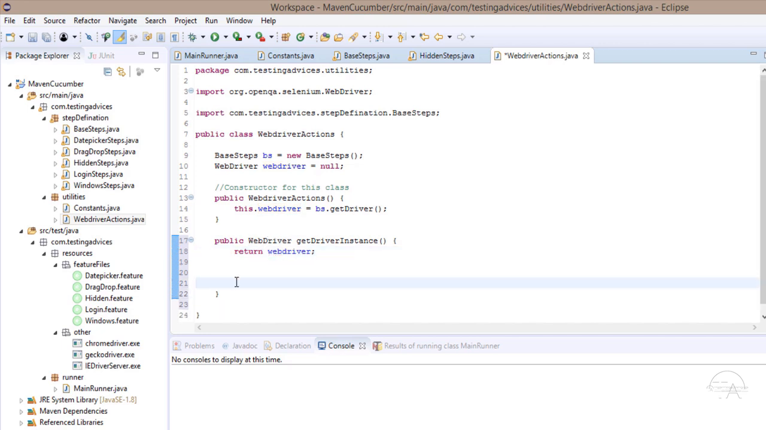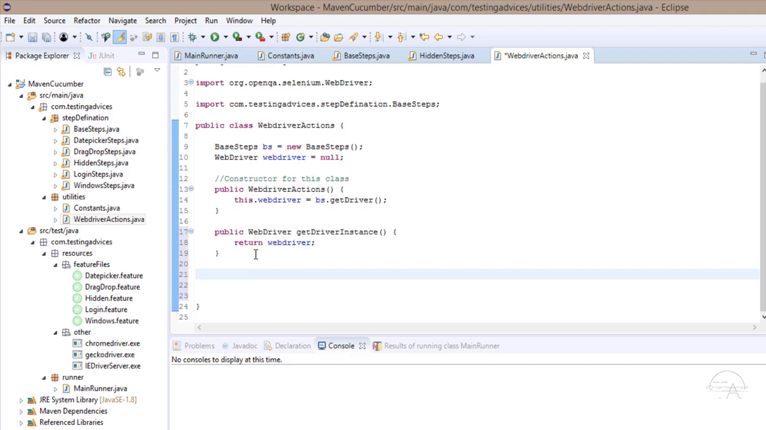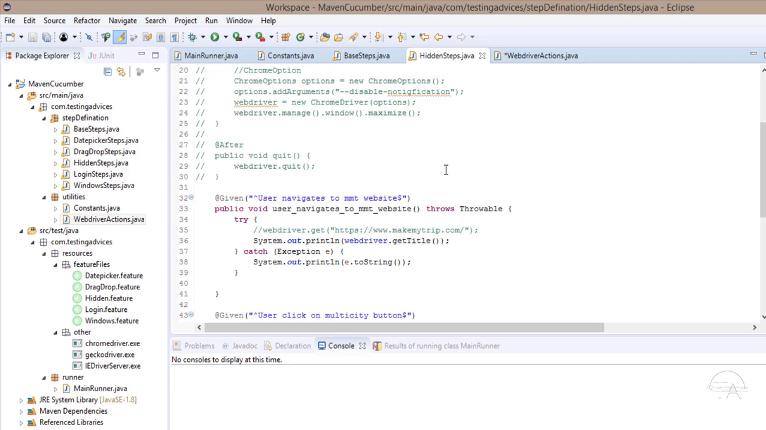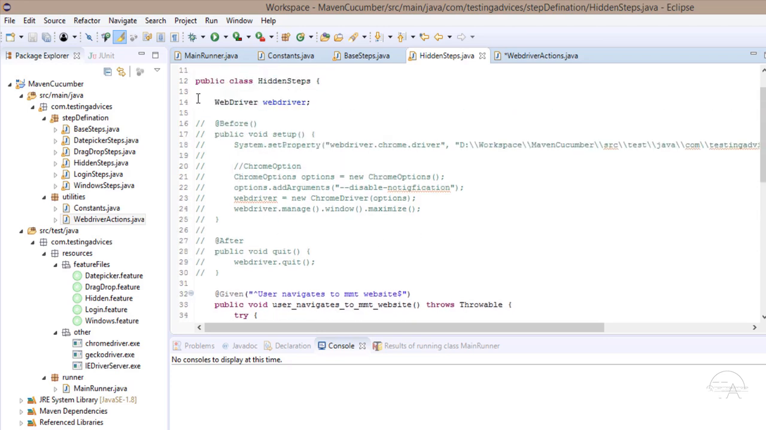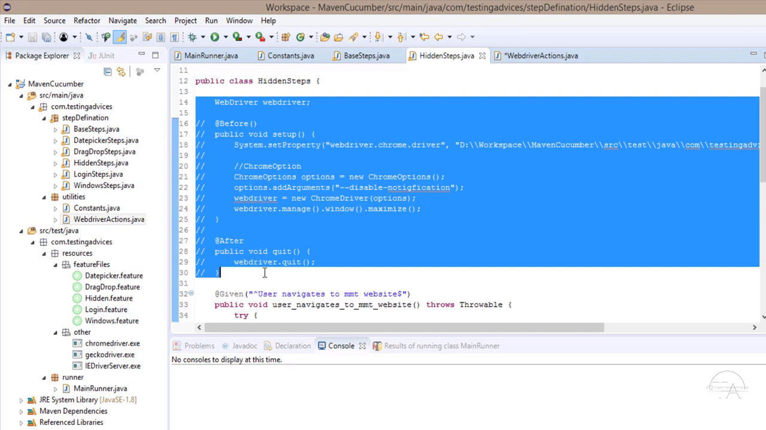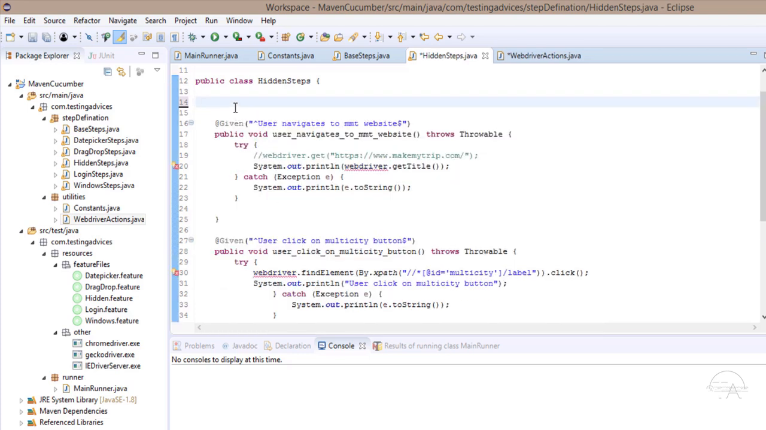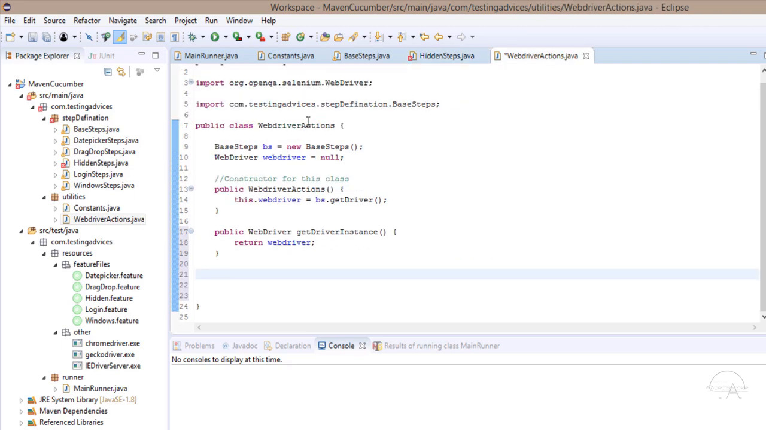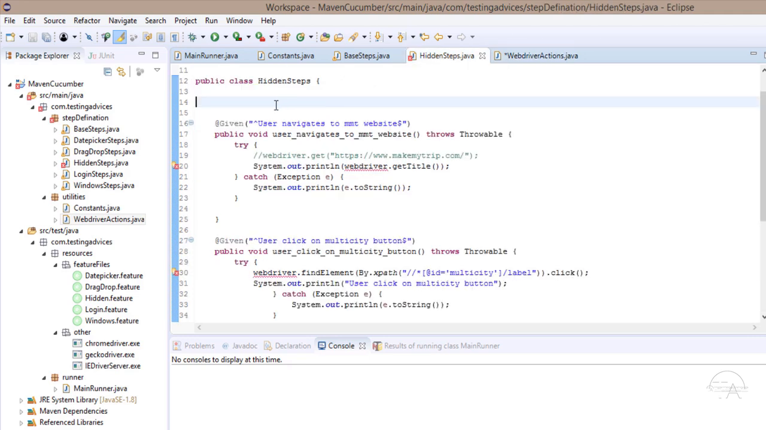Now the next thing is we have this HiddenSteps class. First let me remove all this, because we have already created these hooks in before. Only the after hook is remaining, that we will look into later on. So now in this HiddenSteps class, first we have this WebDriverActions. After the base step, the instance will be passed on to this WebDriverActions, and after that we want that to be entered into HiddenSteps.